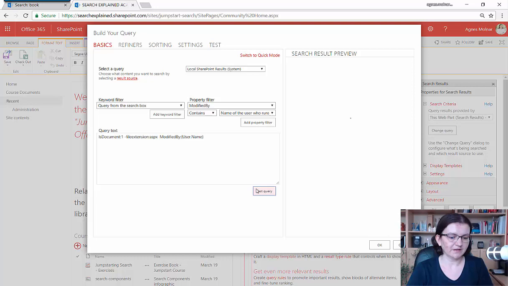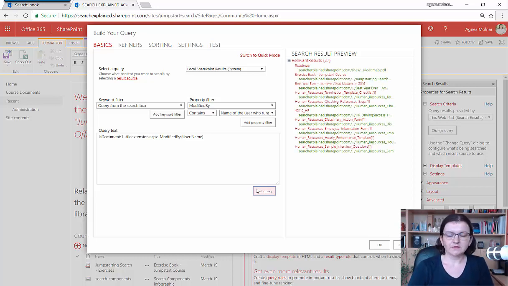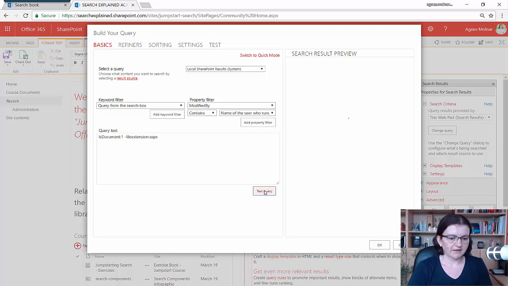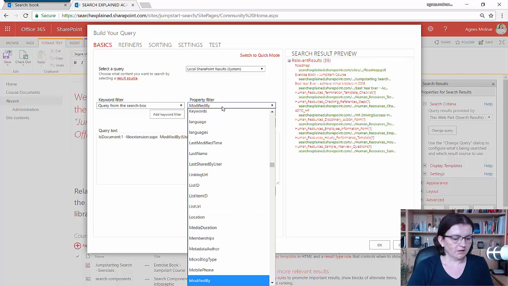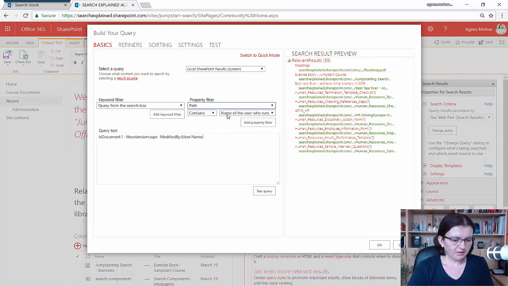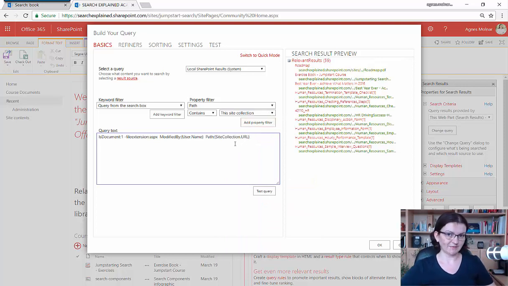So if I run my query now, you can see I get some different results. I've got 37. If I remove this criteria, I get 59 documents, definitely much more. And of course, you can combine them. So you can do modified by the current user, where the path contains this site collection, etc., you name it. You can add as many properties as you want, or you can use and, you can use or, you can use those operations here as well.